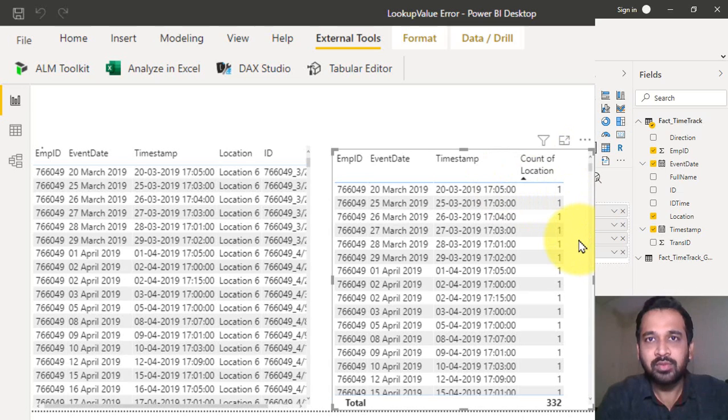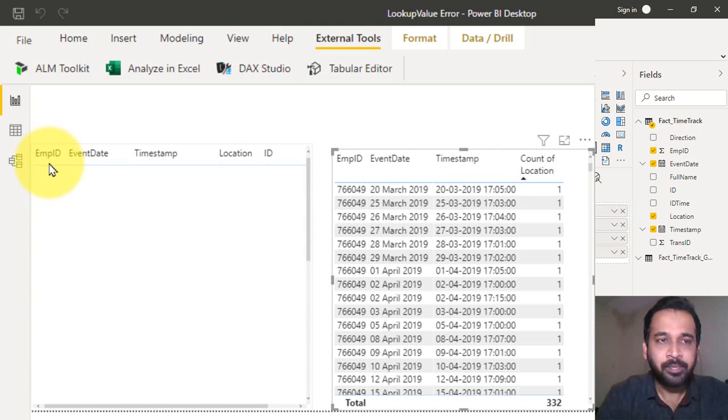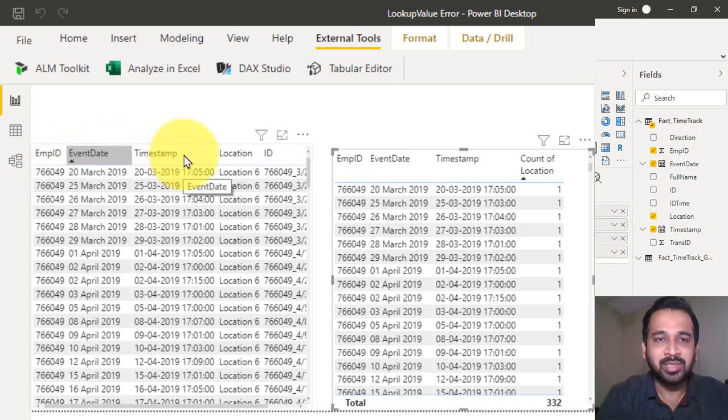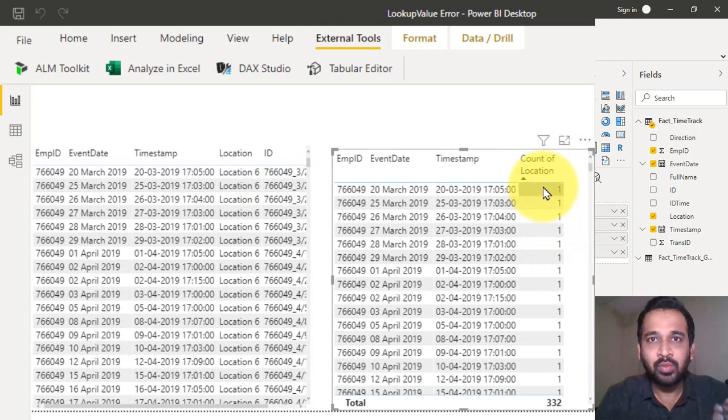Let me show you from where I have taken these things. All this information is from the fact table itself: employee ID, event date, timestamp, and then the count of location. And on the left side, it is also the same: employee ID, event date, timestamp, but location I'm showing clearly here, and then the ID, just for reference. Now, if you look at the count of location, everything is 1. So we may not have any problem with that, because for each day, for each employee, at each location, we have only one maximum timestamp. So that's clear. We will not have a problem on these dates.